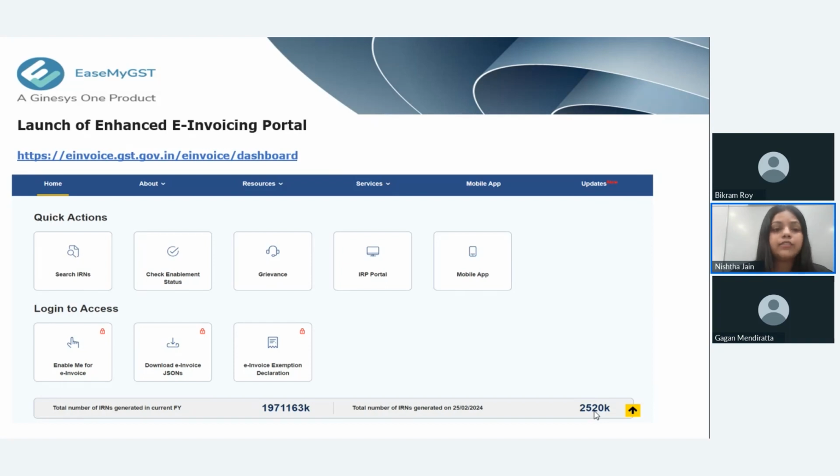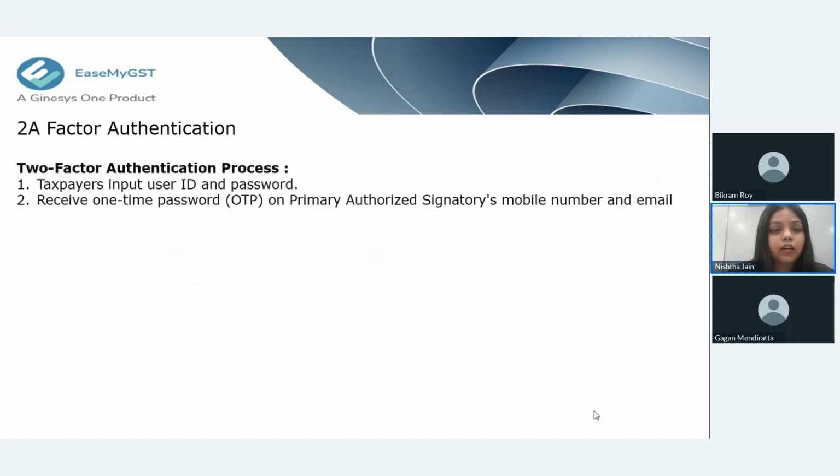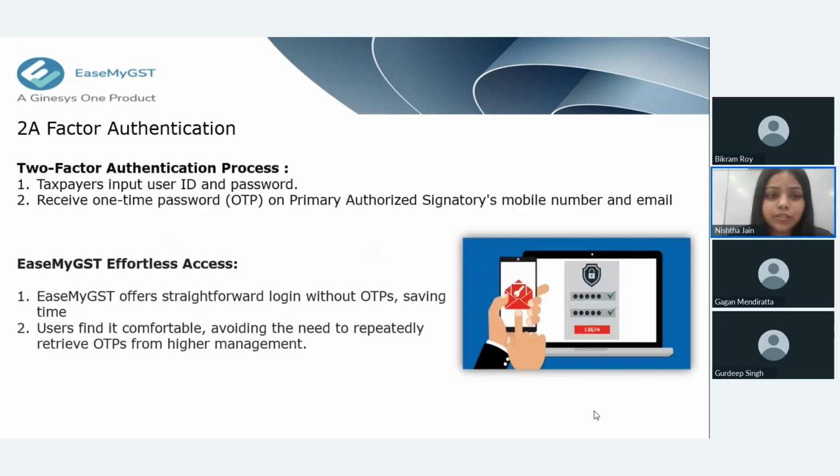The third one, which is very common, is two-factor authentication, which is very hectic for our users nowadays, because the government has recently launched this, where the user has to put their ID and password. Then the OTP will come to the authorized signatory person for every e-way bill, which is very hectic for our users.